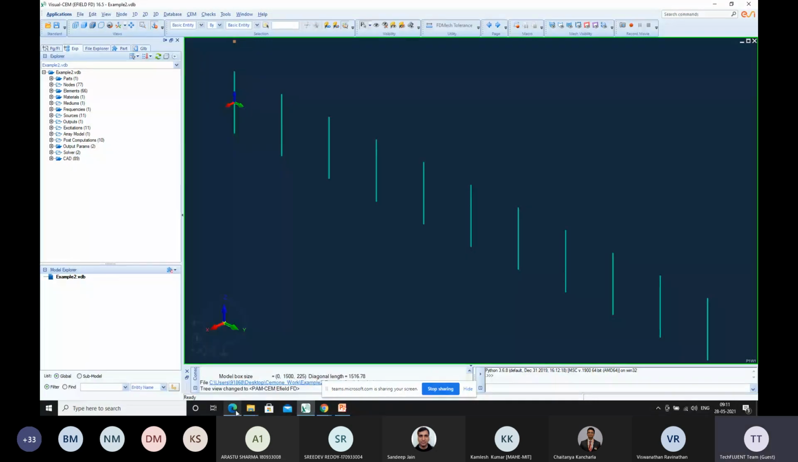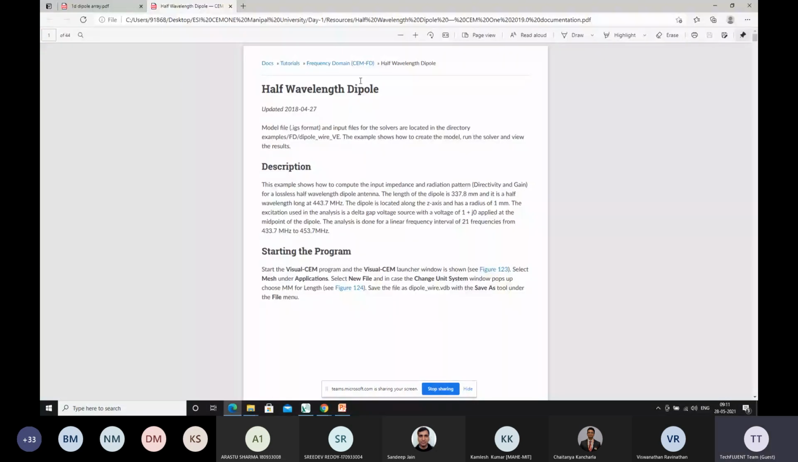So I'll just repeat yesterday's half wavelength dipole once again, whatever we have done, as a brief procedure. Yesterday we did a basic introduction to Visual CEM, that is ESI CEM, where we went through 3 different domains: Mesh, CEM and Viewer. Mesh is a designing window where you'll be doing CAD optimization, CAD repairs, and you'll even observe the normal directions and set the meshing properties.